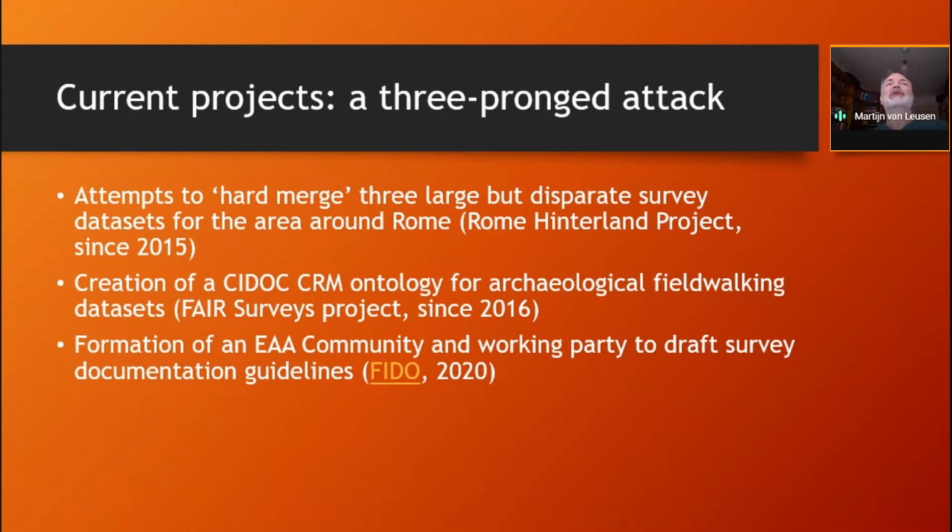Thirdly, there's a political prong to this, and that is to form an EAA community and working party in order to draft survey documentation guidelines. And that's relatively new, started in the last year. And the idea here is mainly to drum up political support and to make it easier to create standards for survey documentation.